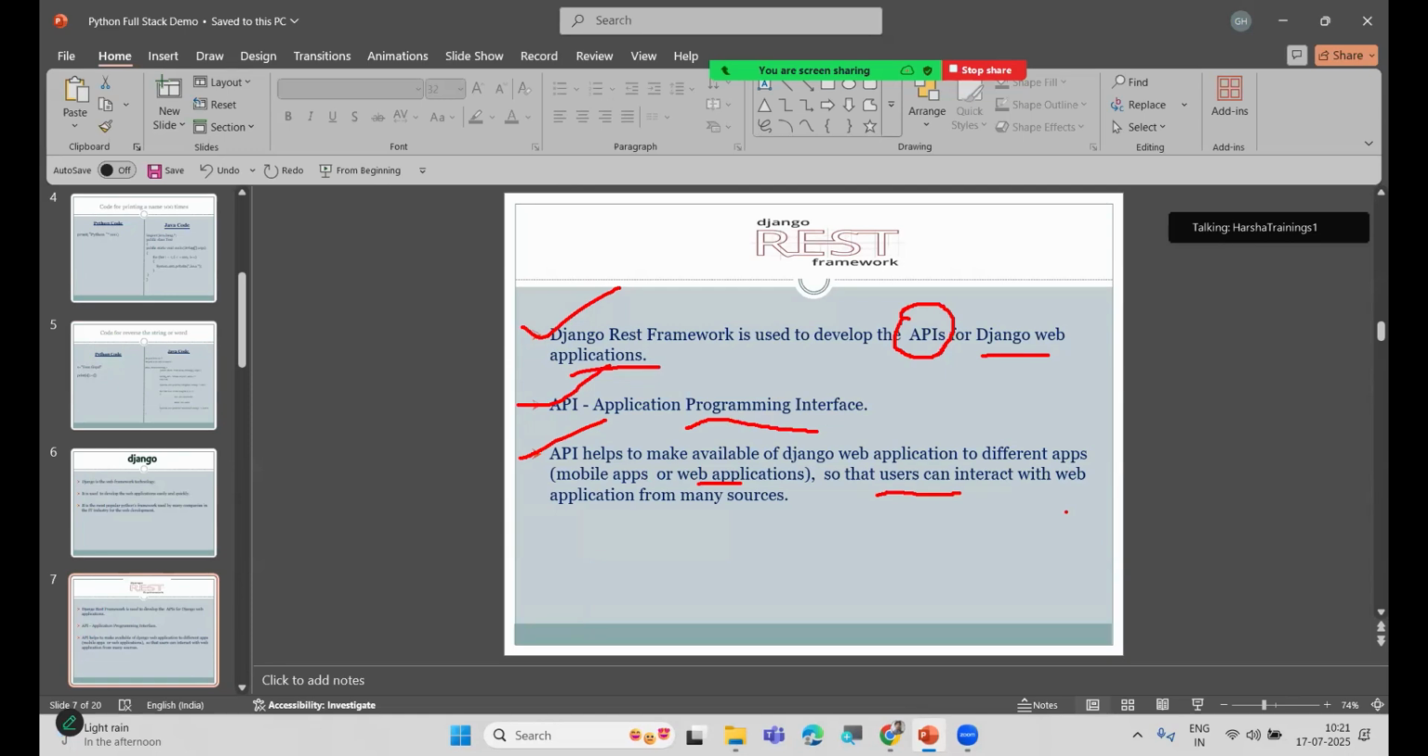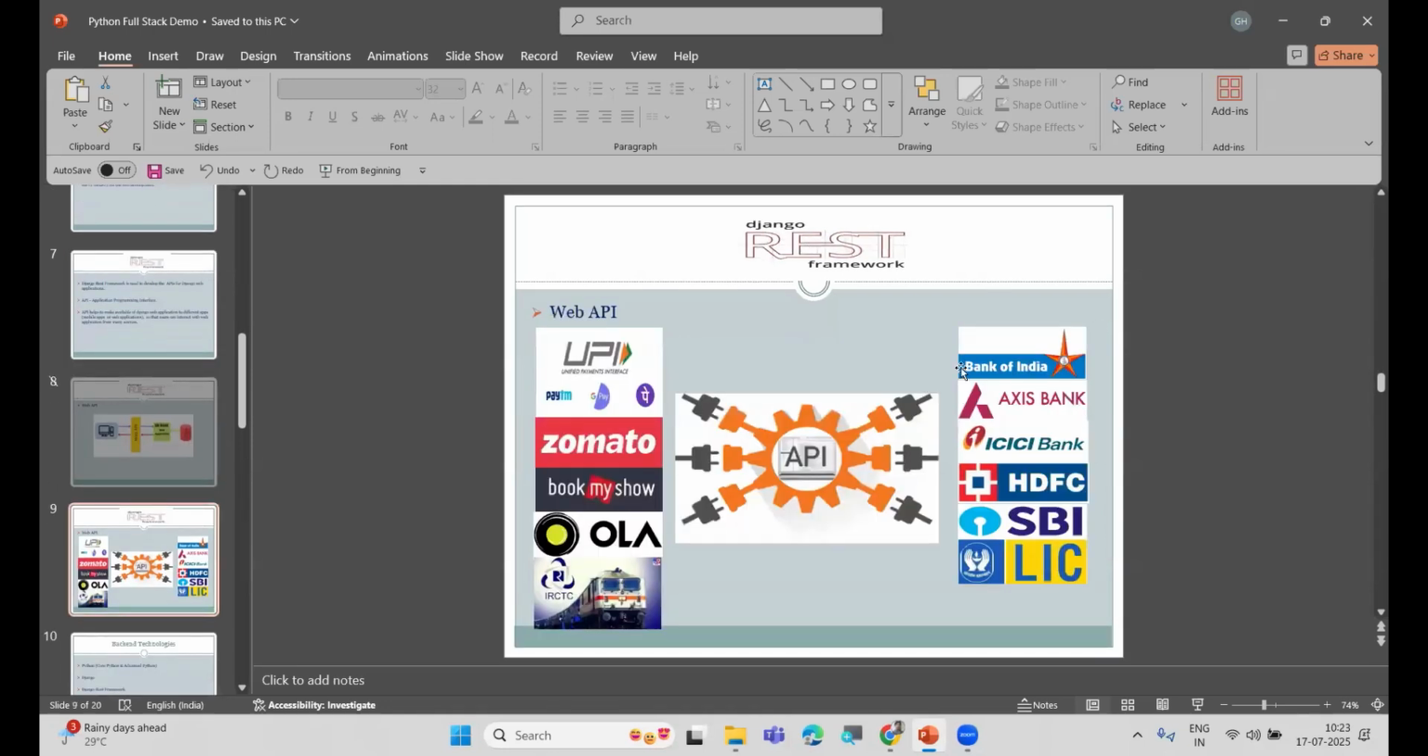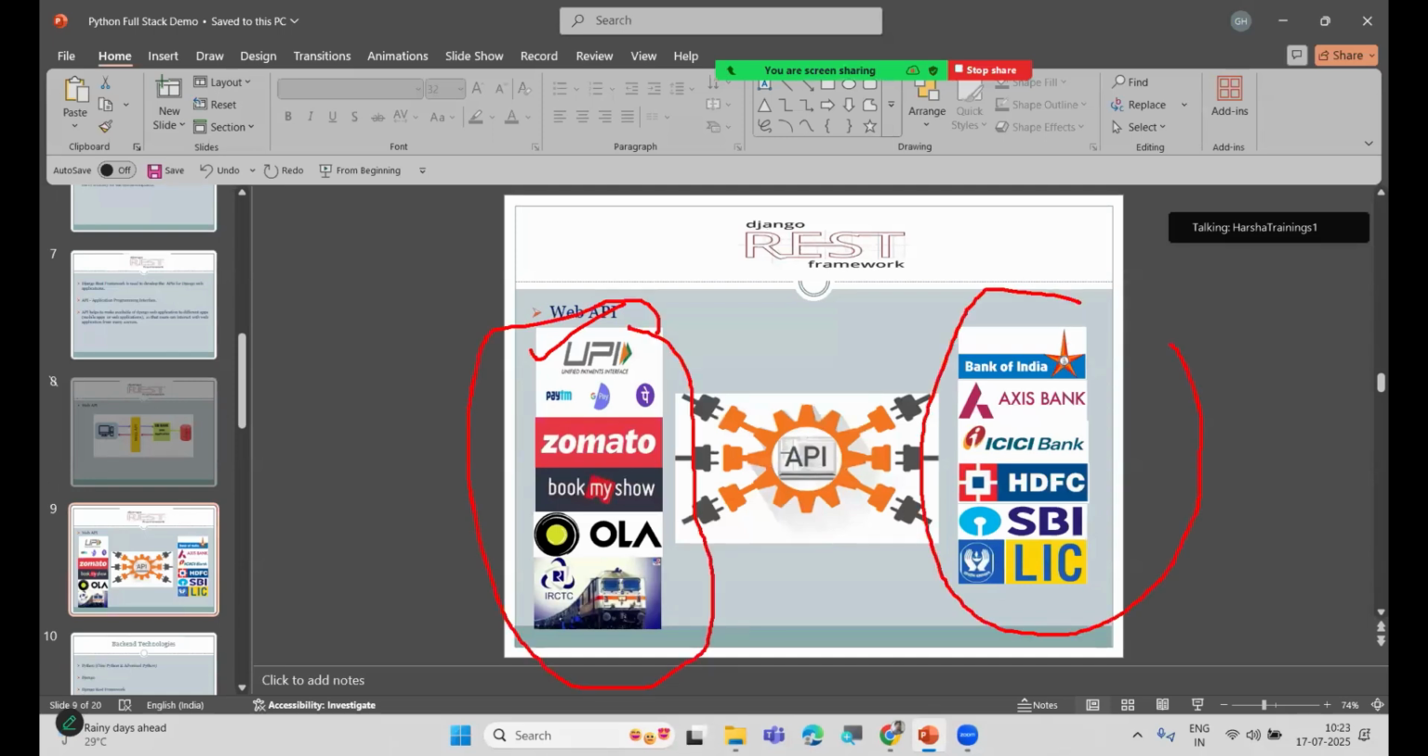Please try to recollect yesterday. I explained with some examples also, with a diagram as well. This is a diagram, right? On the right side, there are different banking websites. All these banking websites, banking databases or servers, we are able to access from other apps also. On the left side, we are able to access all these banking related resources, like servers and databases. So all these applications we are able to access from different websites or apps.